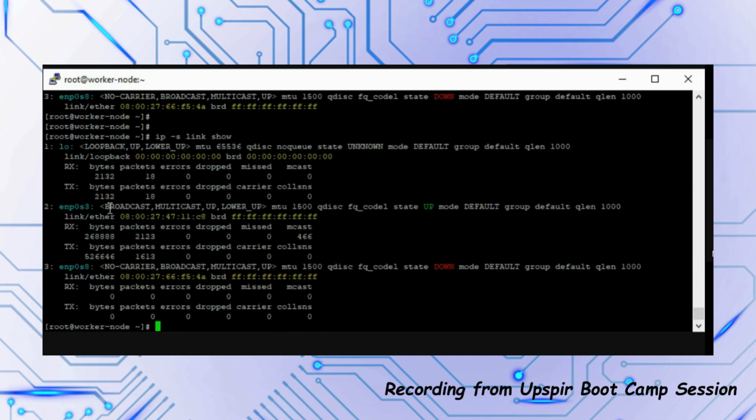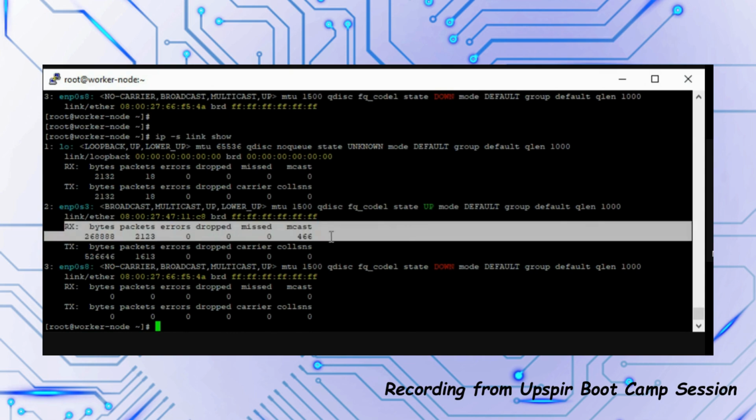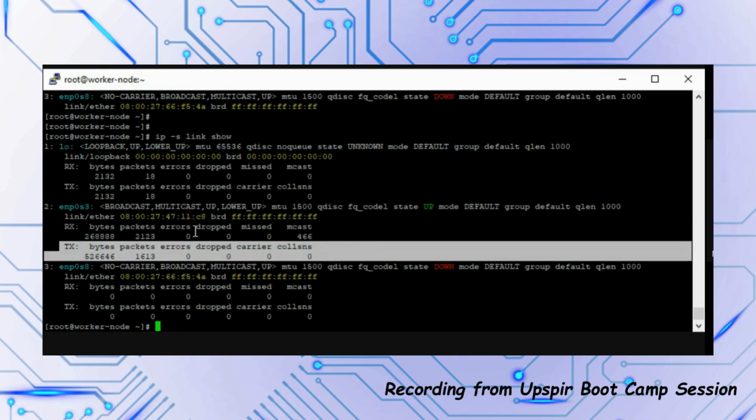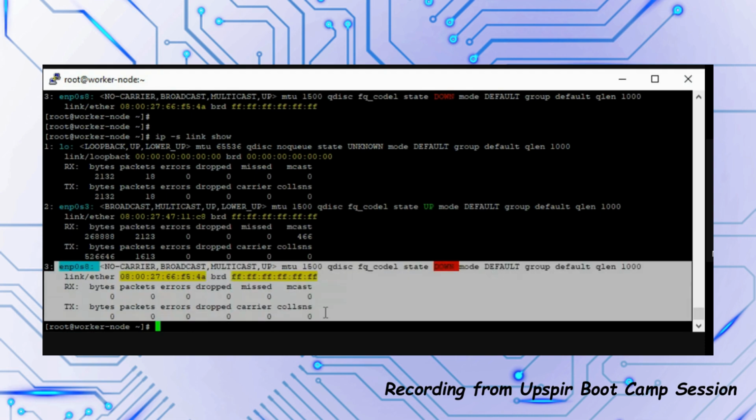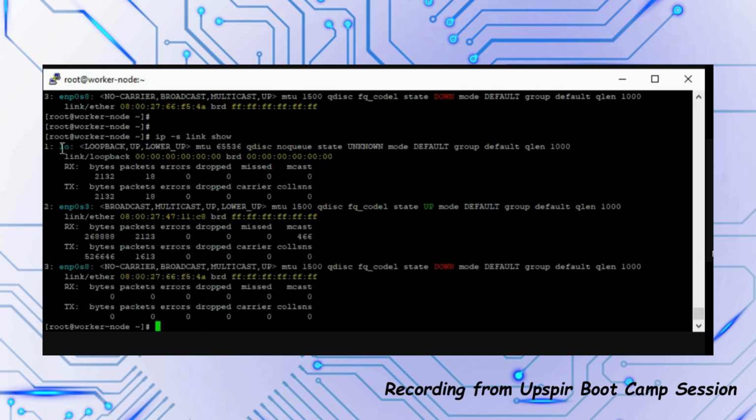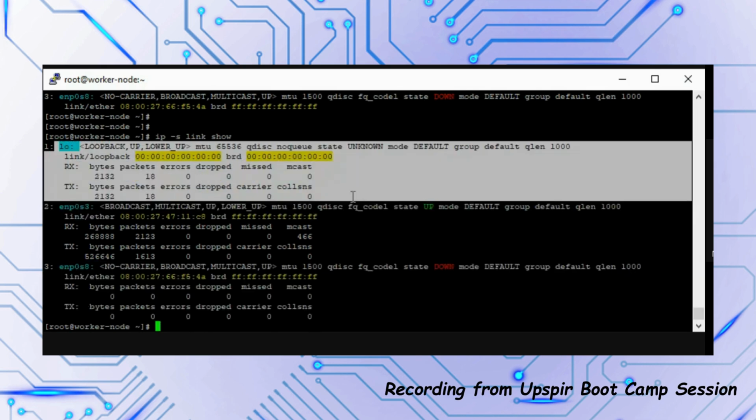So on enp0s3, I have received this many packets. I have transmitted so many packets. These are the errors, these are the dropped packets, these are missed packets. Here everything is zero because this interface is not used. This interface is used at times for some reason, so this is showing this.